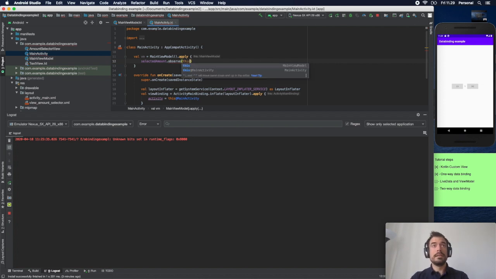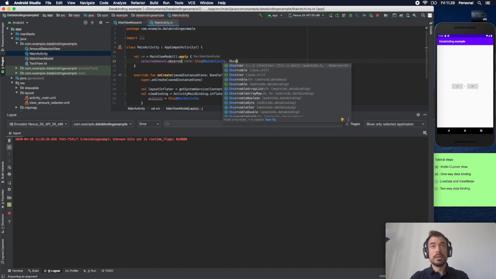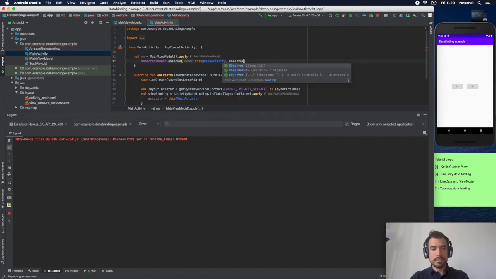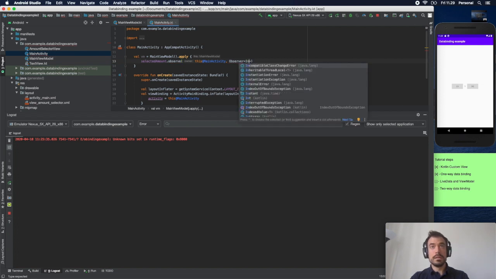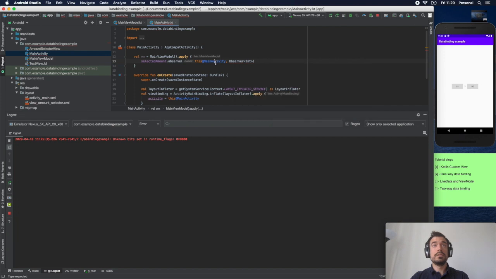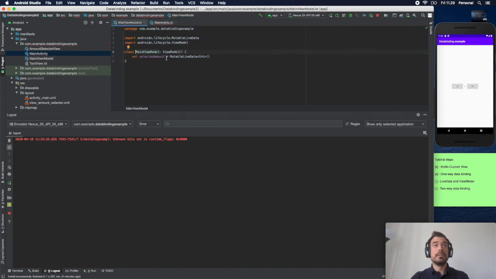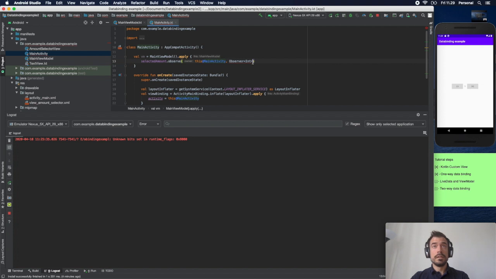So then it will be this, which is the main activity. And then we have to add the observer of Android lifecycle. This observer will get an integer, which is the value that it set for the immutable LiveData. And then we can observe it this way. So this will be the amount.